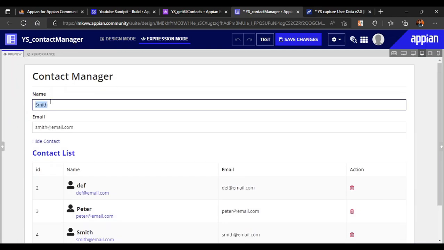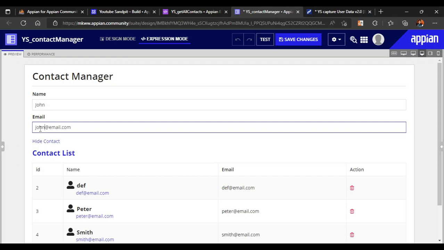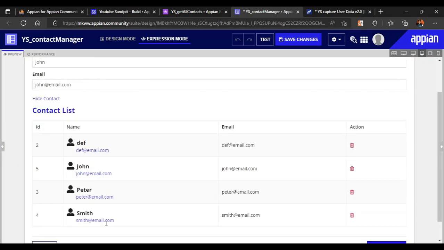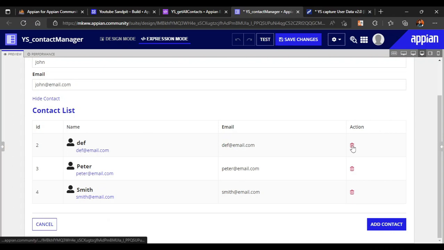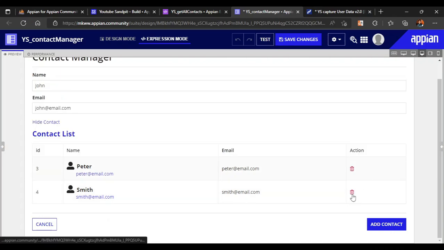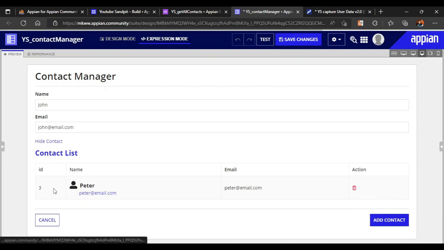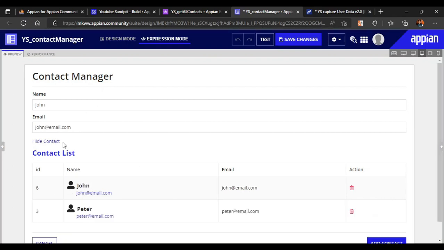Okay, so if we want to write something as John, and here we have selected John, let's add the contact, and you can see John as well is now added. And if we want to delete something, you can see John is deleted, Def is deleted, this is deleted, and if we want to add the contacts again, we can add them again and again. So this was a simple attempt to make a contact manager.